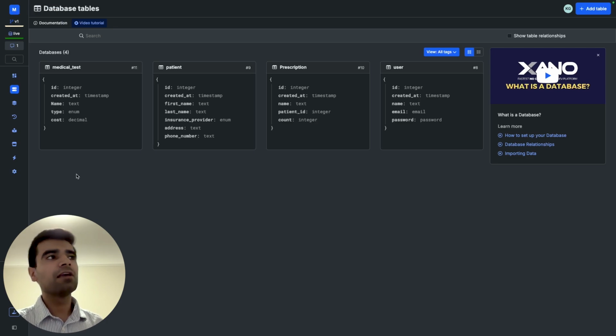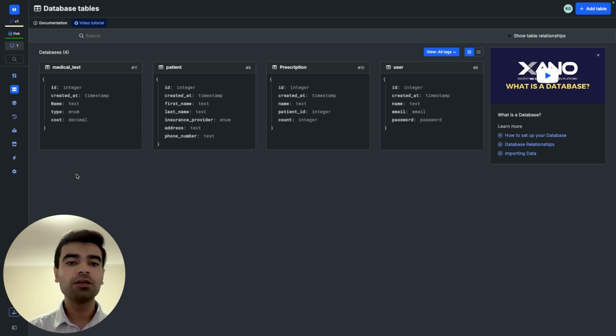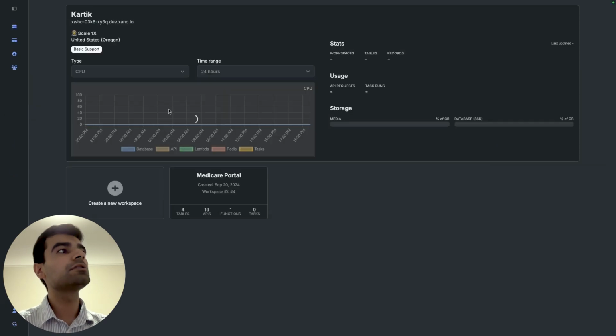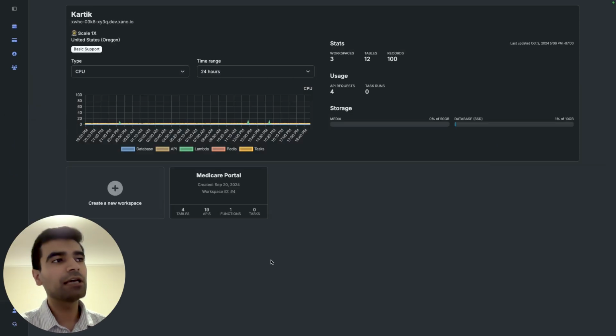Now, if I have all of my medical centers in this one workspace, there can be a high chance that the data from one medical center gets leaked into the other. So we need to make sure that we separate them by workspace so that their data is completely isolated from each other. If we are to make our first deployment here, let's see how we can do that with the help of Xano Link.